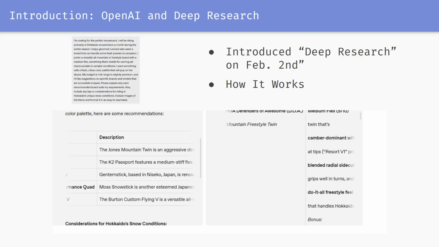And as we can see, I know it's a bit hard to showcase, but this is a query looking for the perfect snowboard with some requirements, right? So primarily in Hokkaido around twice a month during the winter season. This person also states information such as I enjoy groomed runs, but also want a board that can handle some fresh powder on occasion. Prefer versatile, and I won't go too deep into it.